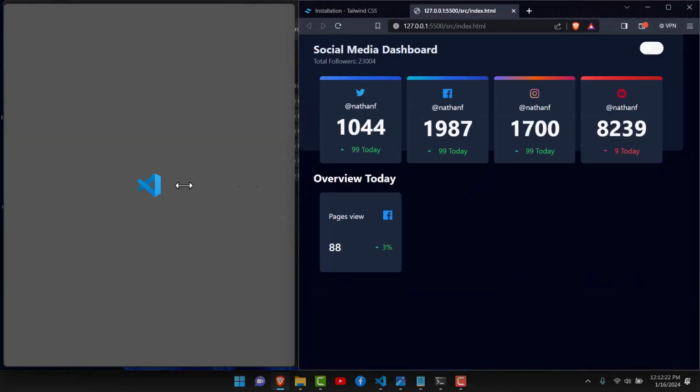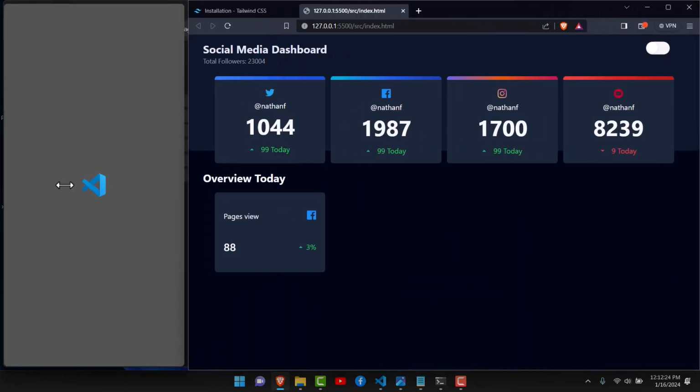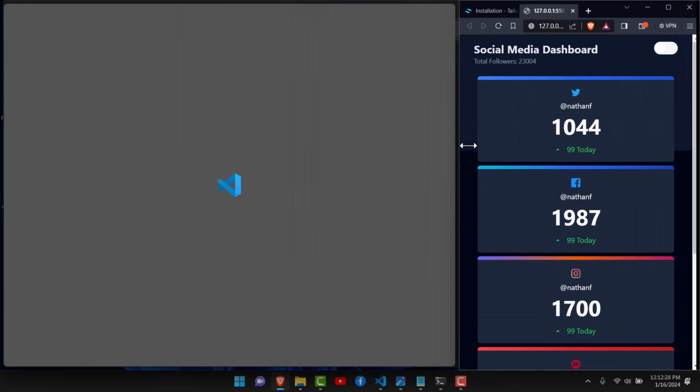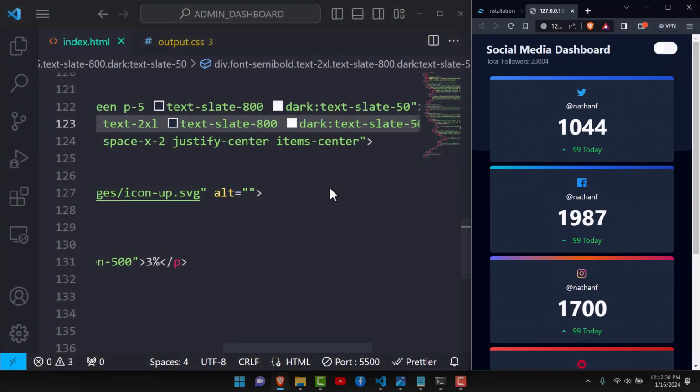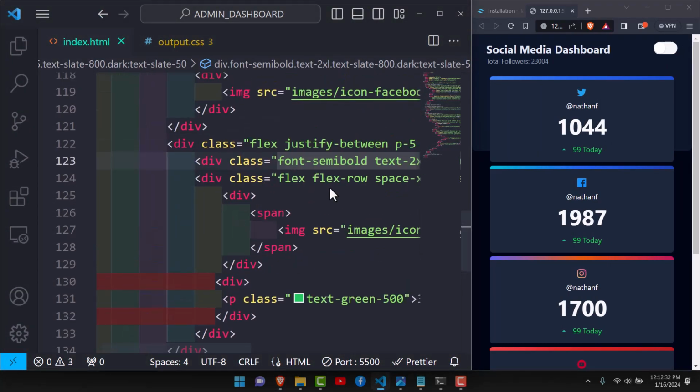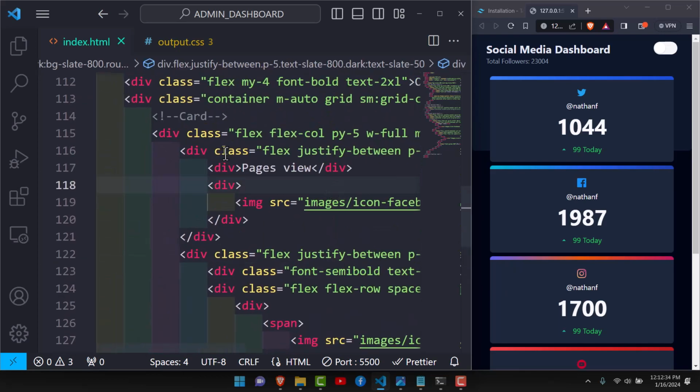Let me have it on a different breakpoint. Yeah, we have it working fine. So now you get the idea. So we can now just duplicate that card, and that will be it.